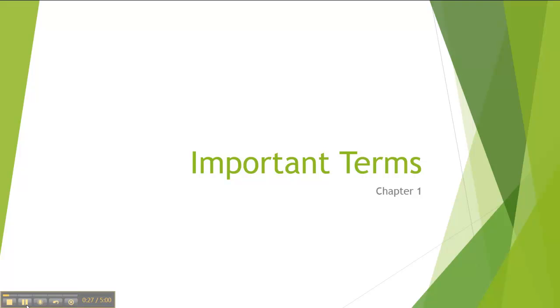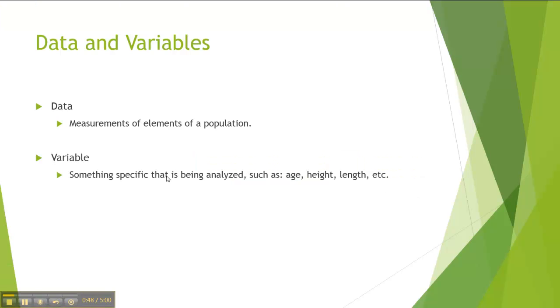resource available to you. So we're going to talk important terms, and then we're going to talk about types of sampling, and we're going to talk about selection bias. But first is the beginning terms. So, hello, PowerPoint. So let's talk data and variables.